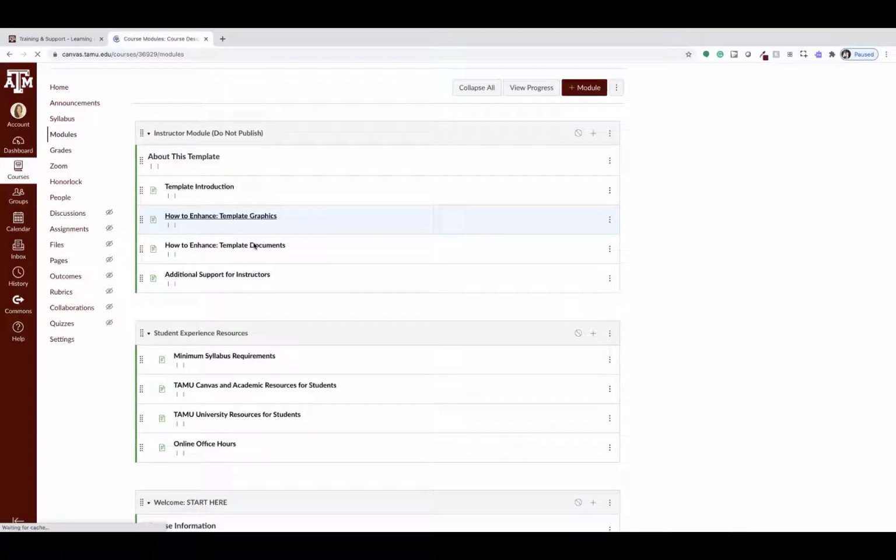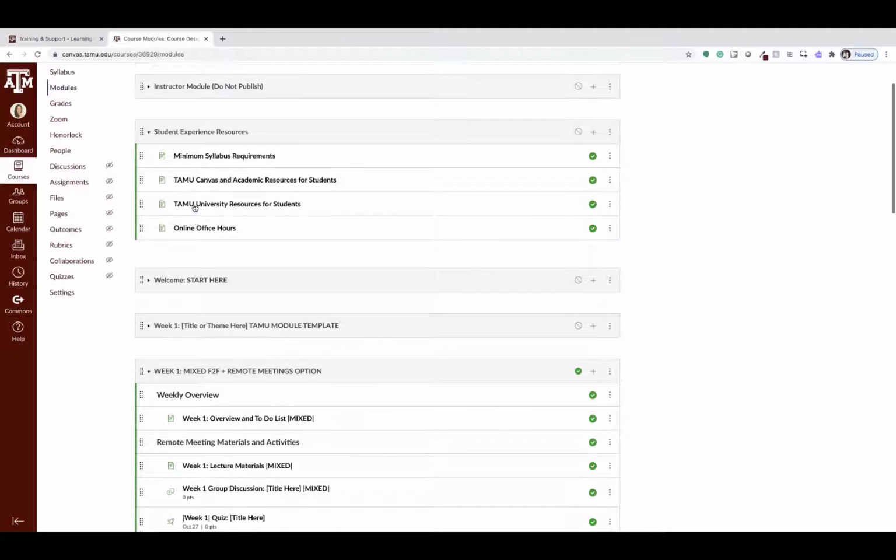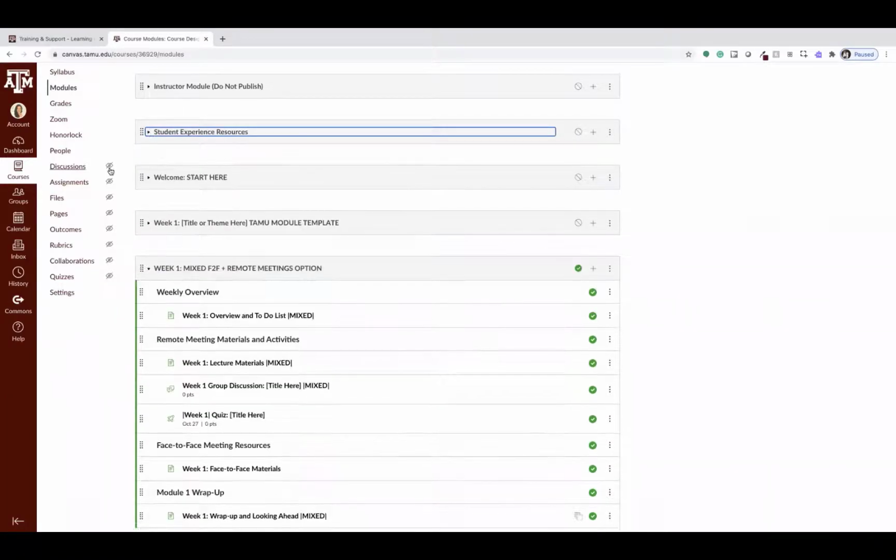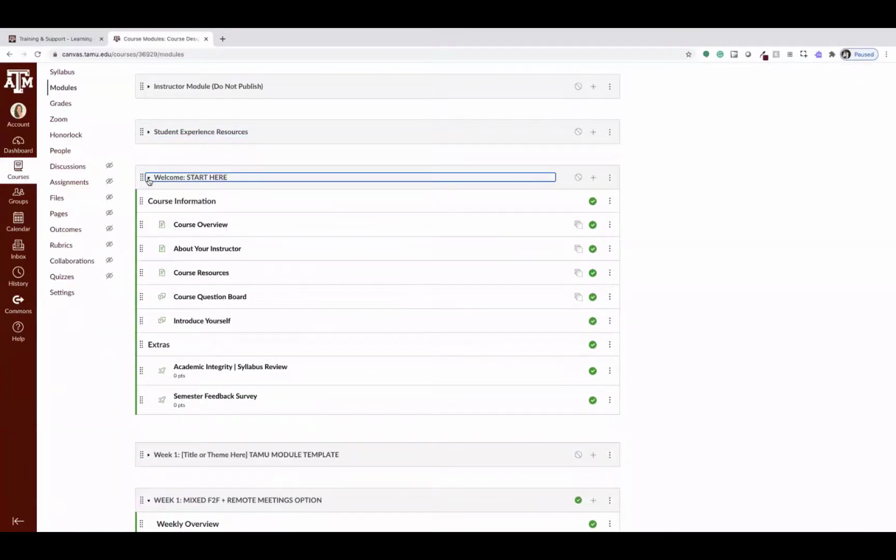This is a module that you do want to keep published. Like we have it unpublished, but you want to keep this one published because these are resources that are going to be for students, university resources and Canvas resources. So you want to keep that one published for the students.